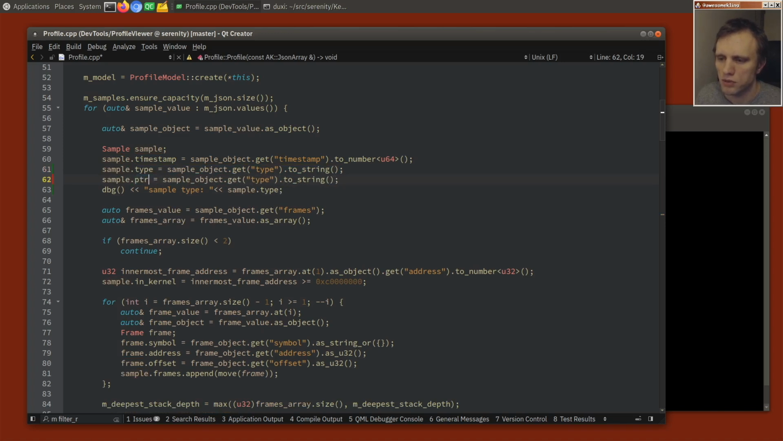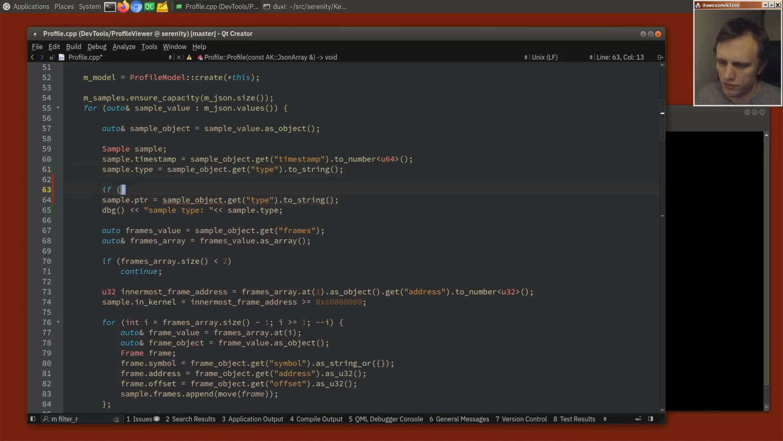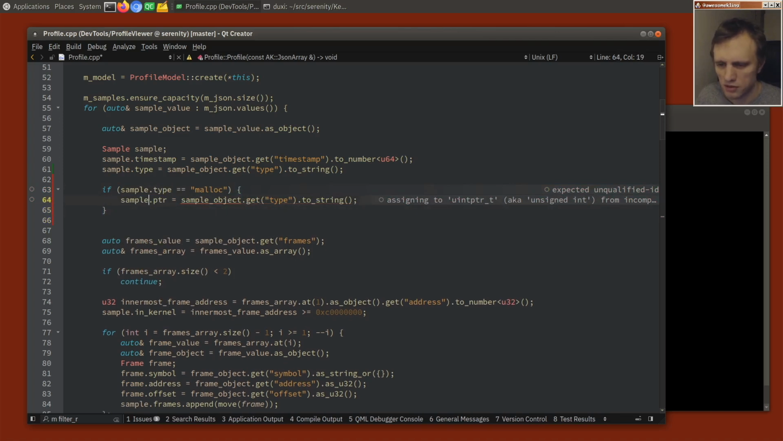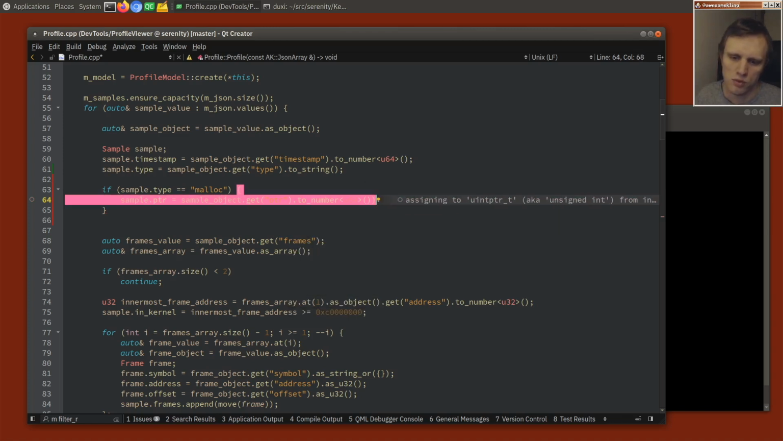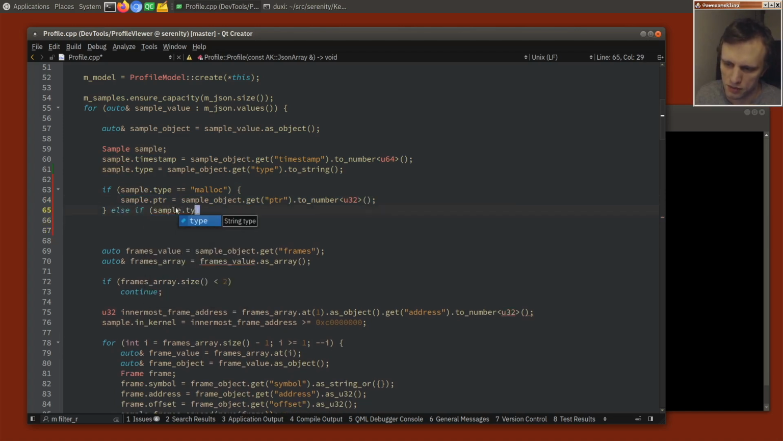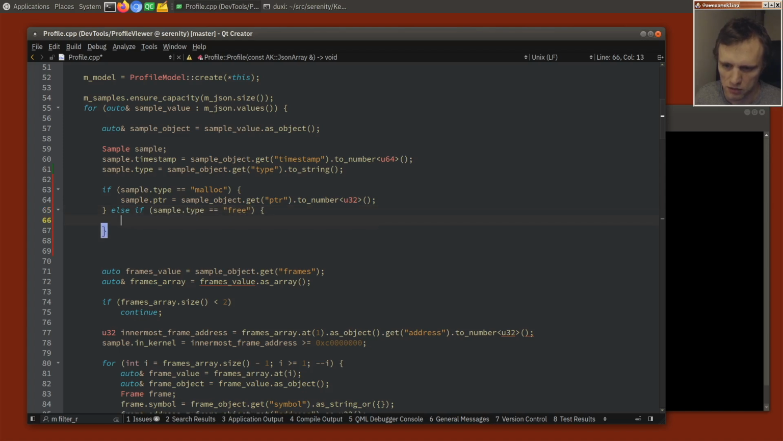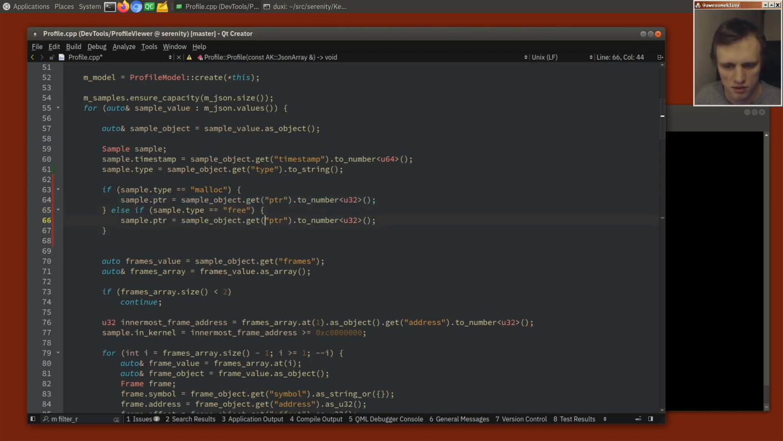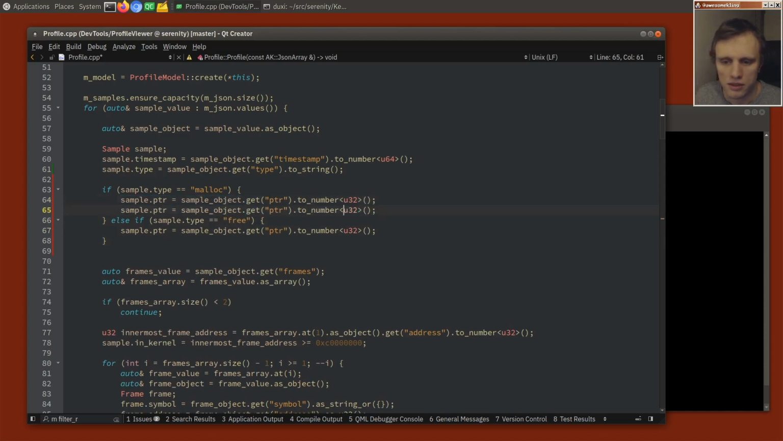So sample pointer, if sample type is malloc. Oh my god, this is so gross. Why am I doing this to the computer? To number U64. Although this thing is using U32 already, so let's be good boys. Else if sample type is free. Oh my god, it's just more and more of this. But for malloc, we also have the size. All right.